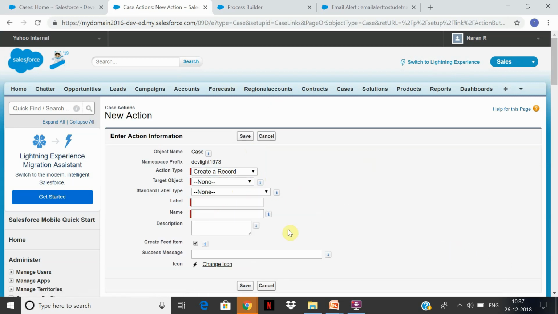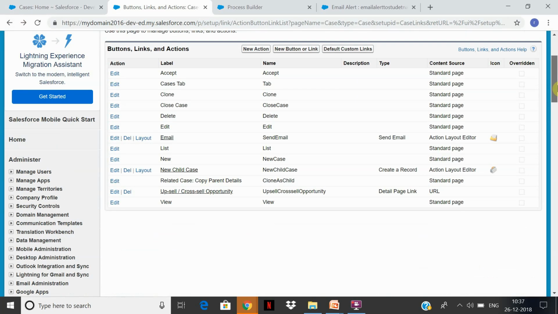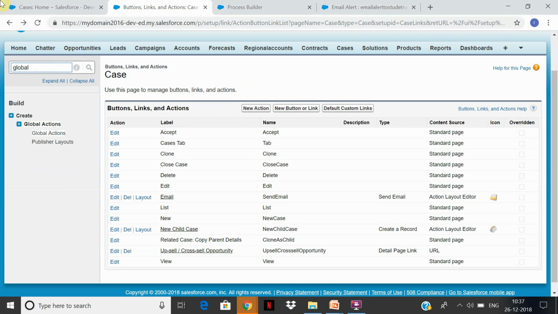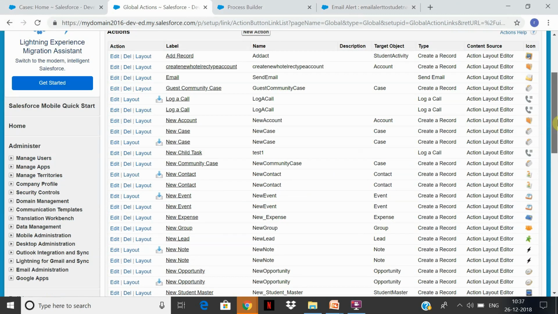So you can expose this object and it gives you a set of macros. You can select which target object and what you want to do. You want to create a record, send an email. So right now you can create some quick actions and they'll reside under that object. And apart from that, there are also some global actions. If you search global, same way you can create an action. Basically it will create a record or something.